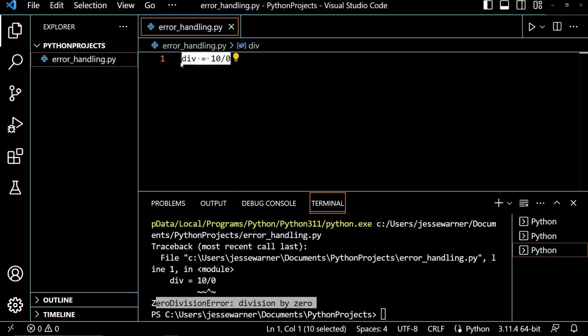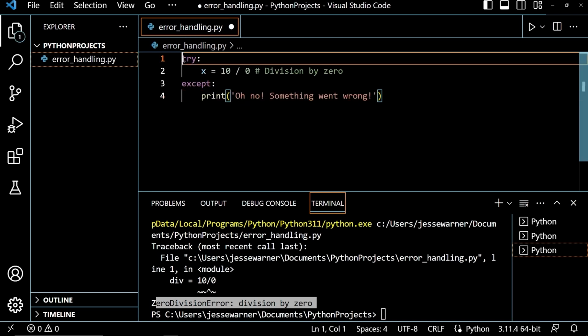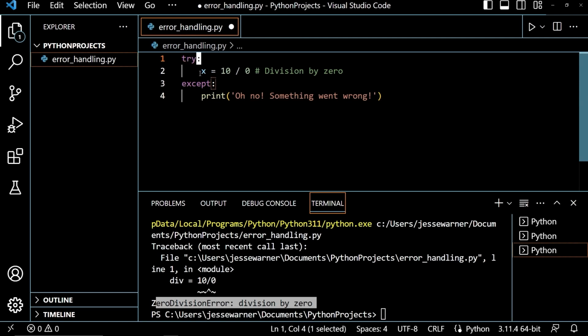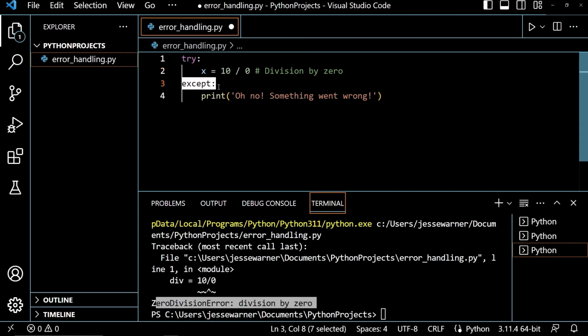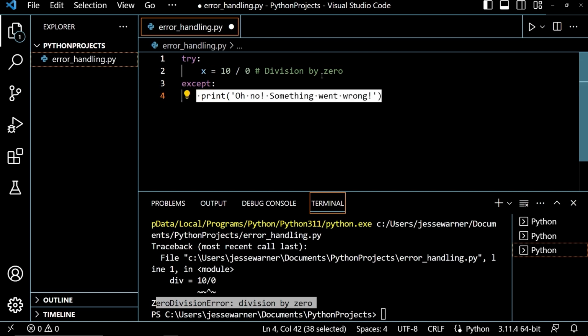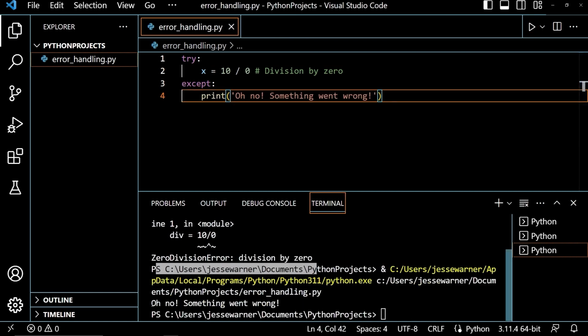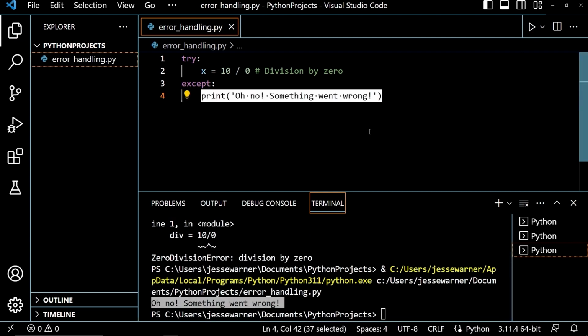So to handle this in a way that the program won't crash, we would use a try except block. So now I have a try keyword followed by a colon, and then indented underneath it, I'm saying x equals 10 divided by 0. And then I have an except keyword. And instead of crashing the program, this is what I want to happen should this error arise. So when I run this, I get this output of, oh no, something went wrong, from my except block.